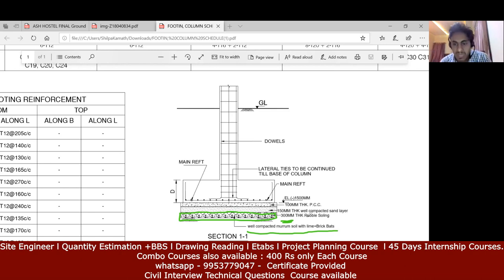And over that, we are going to add another 150 mm thick, well compacted sand layer. This is the normal fine aggregate, the sand, that we get. It has to be well compacted with the help of an earth rammer, or you can make use of a monkey rammer or a plate compactor. And over that, we are going to put the 100 mm thick PCC.